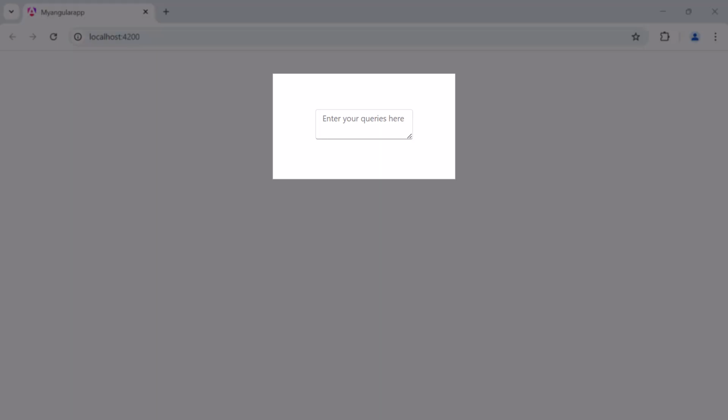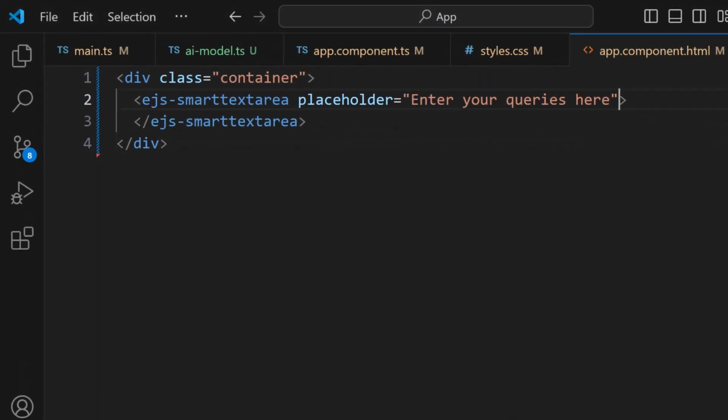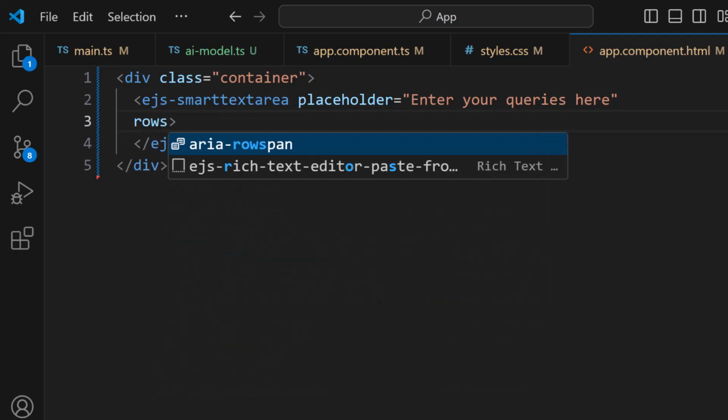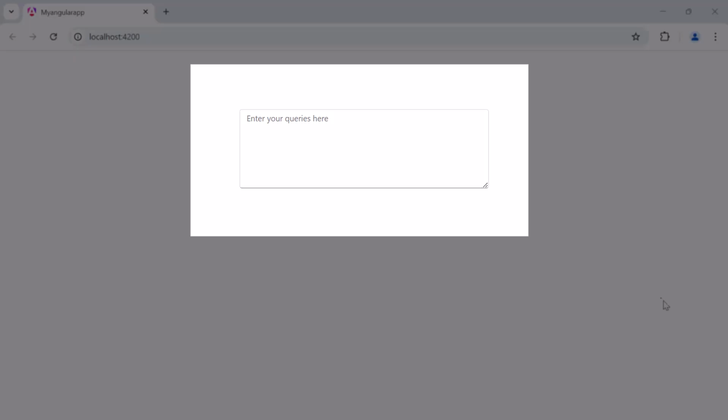You can see the text area with the placeholder value. See here, when I type more lines, it is not visible. To increase the number of visible lines, use the rows and cols properties. To do that, I set the rows property to 6 and cols to 60. You can see the text area's visible height and width are increased as specified.